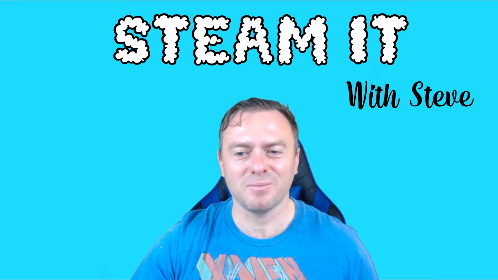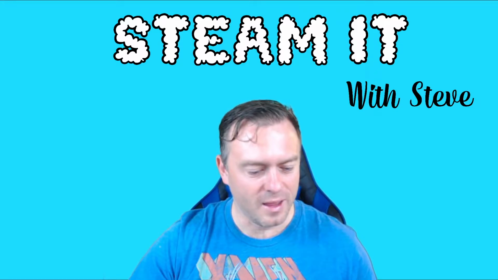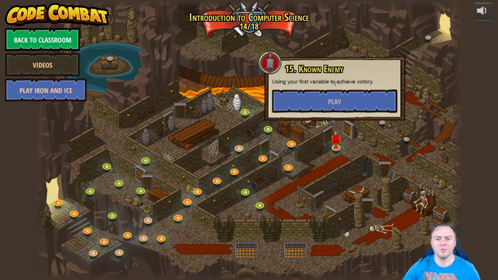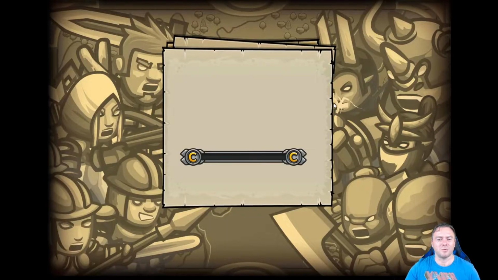So we're up to the next one in our series of Coding Combat, and we're going to move down into level 15, Know Thy Enemy. So you're going to use your first variable to achieve victory in this case. Now a variable is just like it is in math. It's basically a placeholder like X, and it stores information. So rather than having to rewrite that same thing over and over, we write it once in our variable and then we can use it wherever we want, which is the whole point.